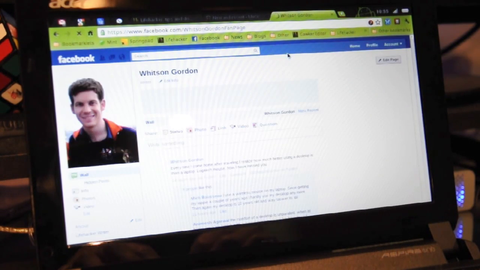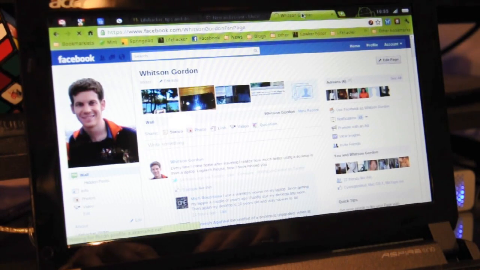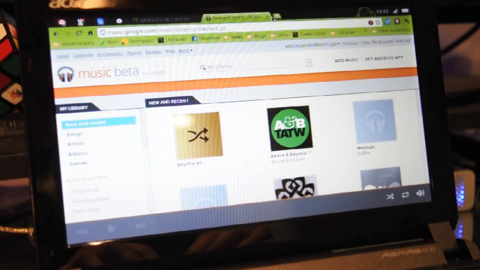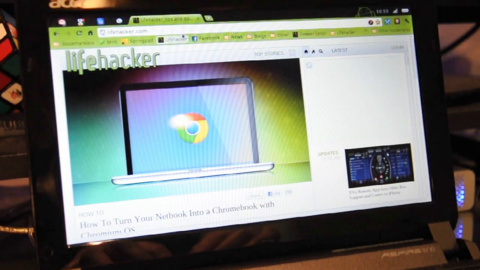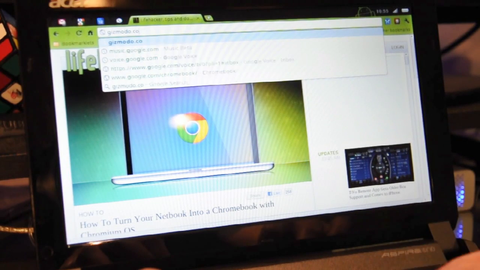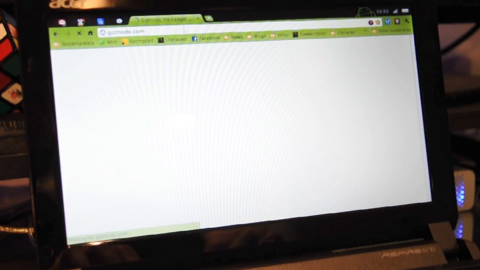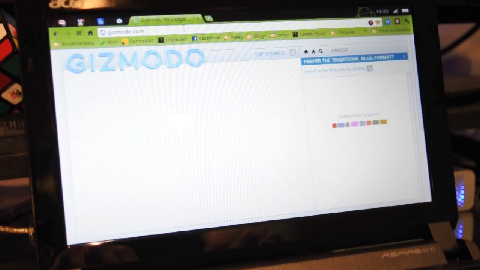I have all my bookmarks here, automatically synced, and extensions from my other Chrome installations. That was all instantaneous the first time I booted it up, which was really, really nice. You have to do very, very little to set it up once you actually get Chrome OS installed. And then it moves just like Chrome. It's very quick to render pages.